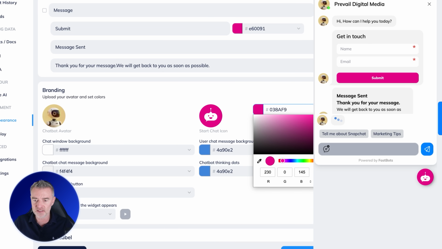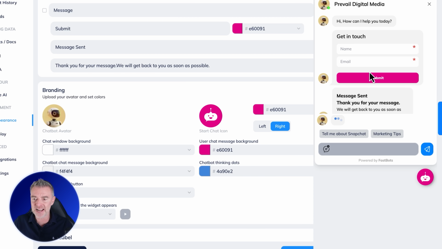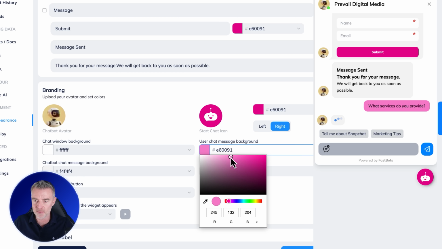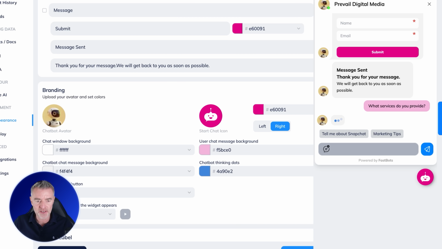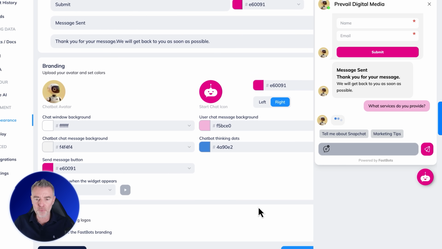Change the color scheme of everything, the user chat message. You can just go through, making it look and feel exactly the way that we would like with our brand. I'll make that a little lighter. There we go, like that. And then the send message button, we might as well use the same as well. Oops, maybe not white, otherwise no one will see it. There we are, let's just do that. And then I'm pretty happy with that.